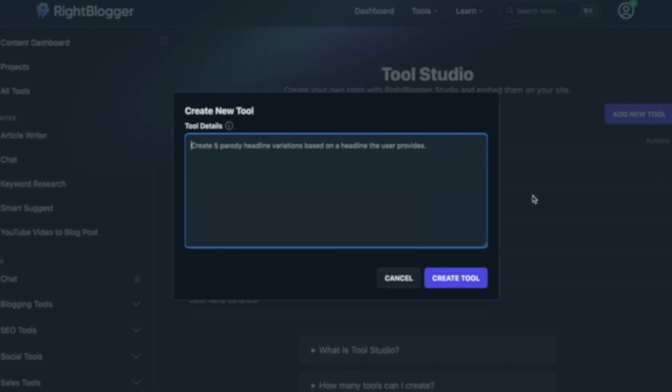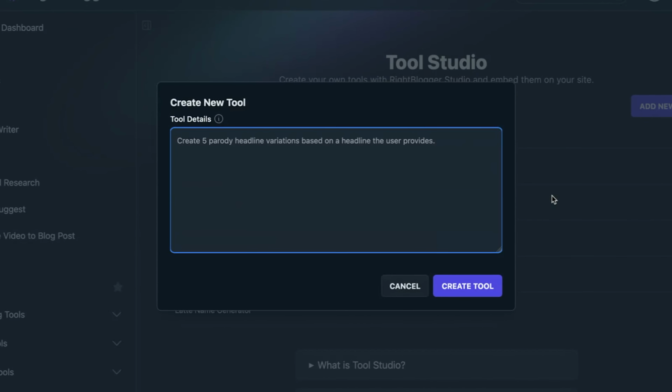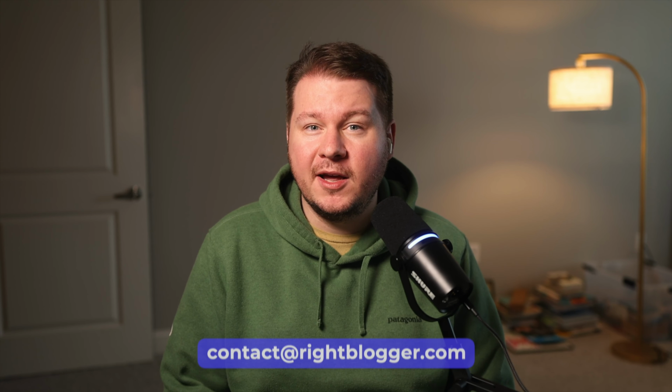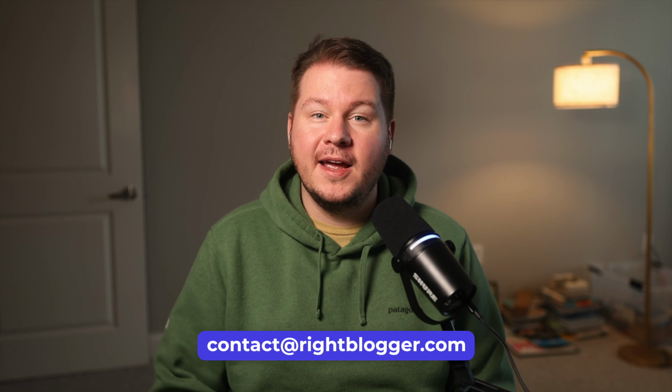We're also going to be working on examples that show up here based on your usage inside of RightBlogger to give you exact actionable ideas for your website. And if you're still stuck and out of ideas, definitely send Ryan and I an email at contact@rightblogger.com, and we can help you actually figure out a tool that would be good for your audience.